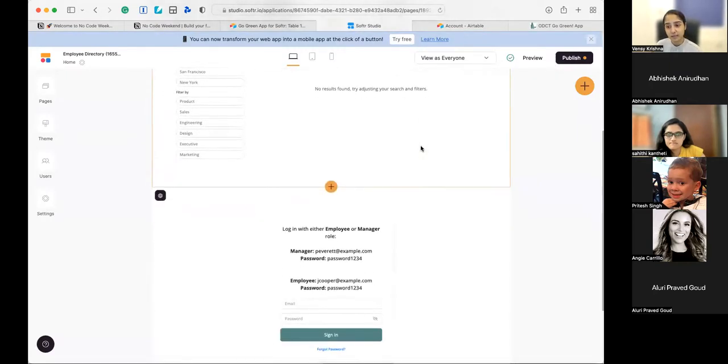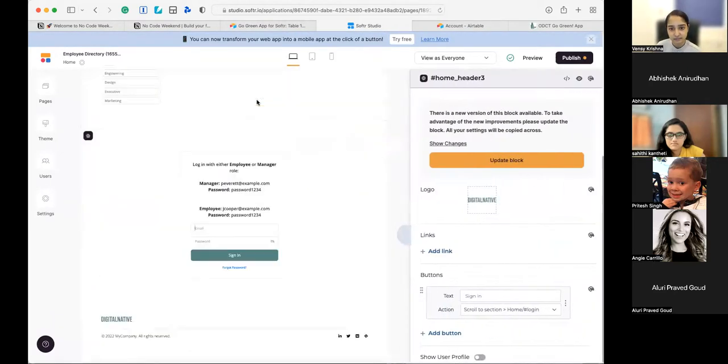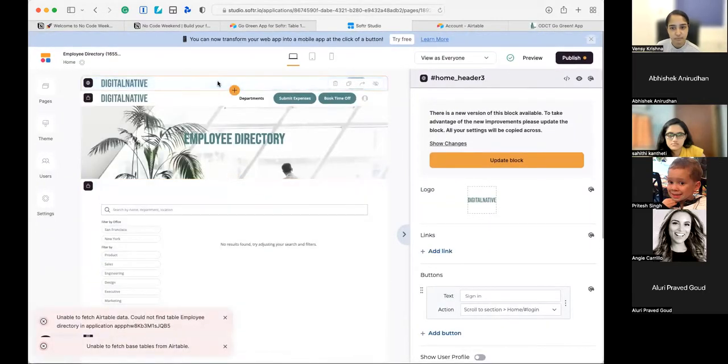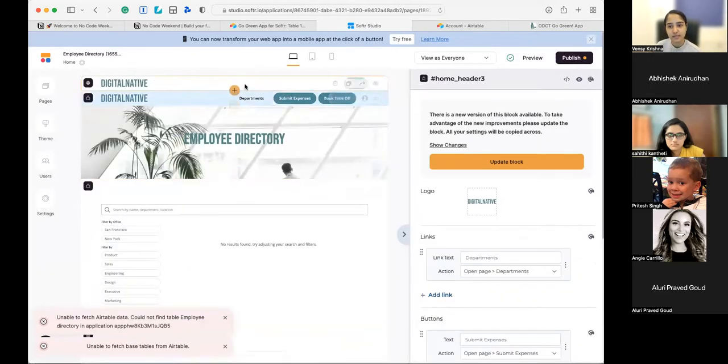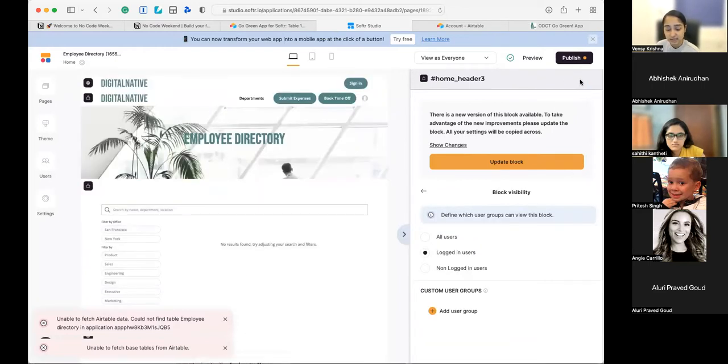So take a look at this builder now. We're going to get started. First, you can see immediately there are two headers. The first one, when you click on the topmost one, it's saying hashtag home_header3. When you click on the second one, it's saying the same thing, hashtag home_header3. If you actually click on this I, visibility settings, it actually has different settings here.